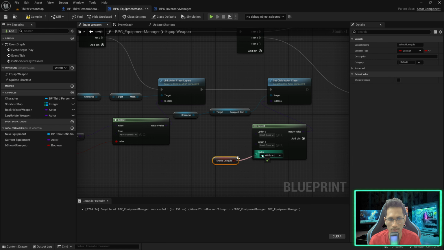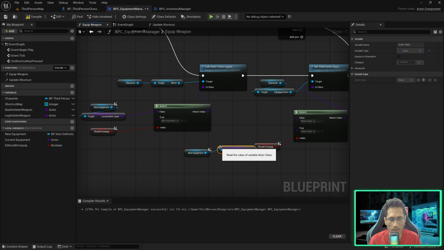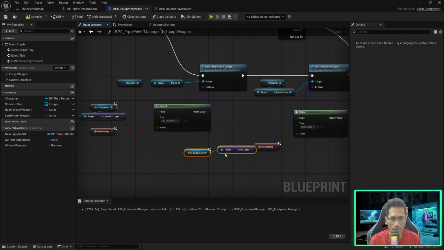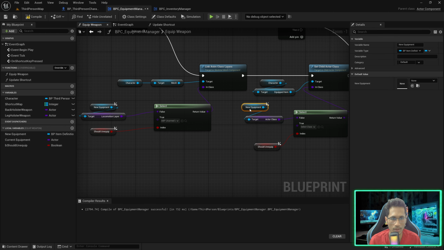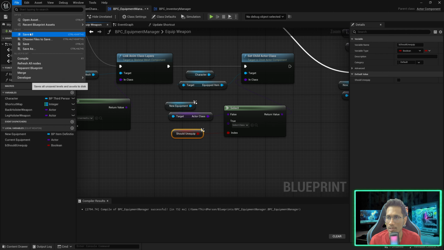So connect it here, get this new equipment, again get actor class and pass it in false. So if you are unequipping, then set it to none. Otherwise, go for the actor class that you are receiving. So we will save all.